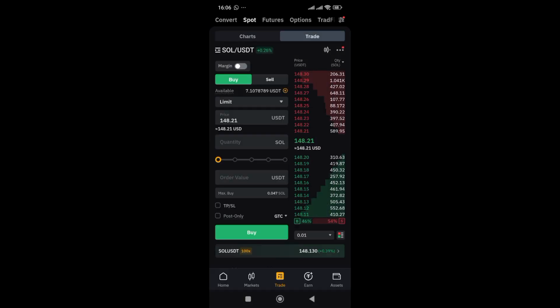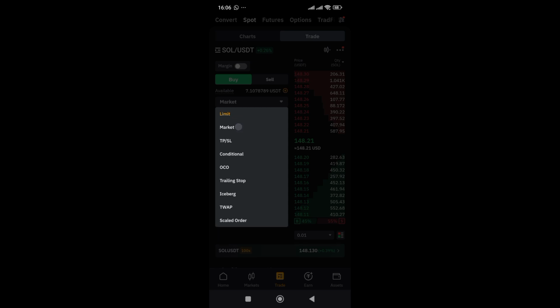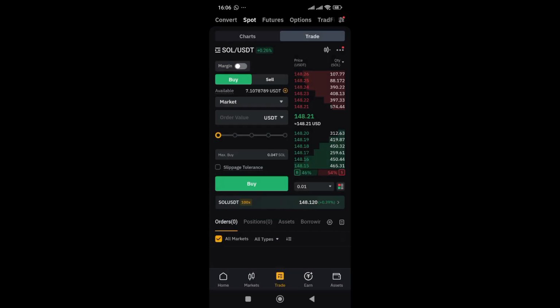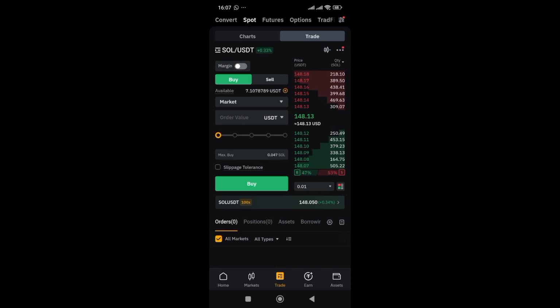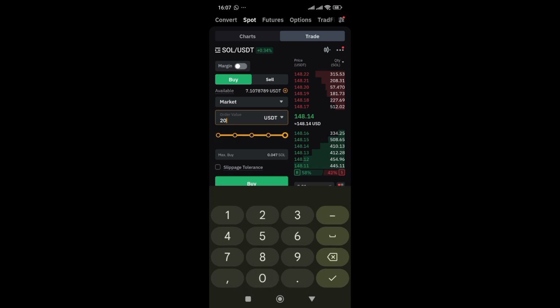So after that, you set it as buy. You click on market price, then you enter the amount of SOL you want to buy at how many USD. I want to buy 20, so I'm going to write 20. Okay, right now I have 7 point something.